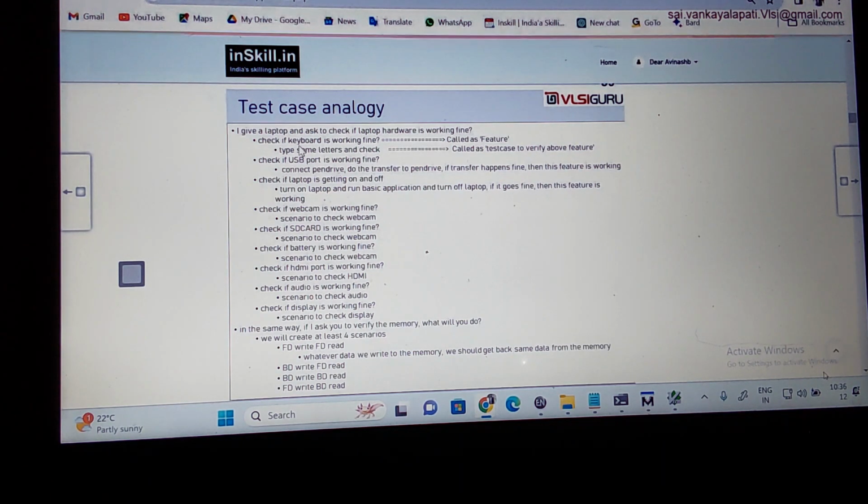Like that, to check the complete laptop, first you check the what? Keyboard. Then you check the what? USB. You are inserting the USB, connecting the pen drive, and doing the data transfer to the pen drive. The transfer happens fine. Then the picture is working. Correct. This is how we can do.